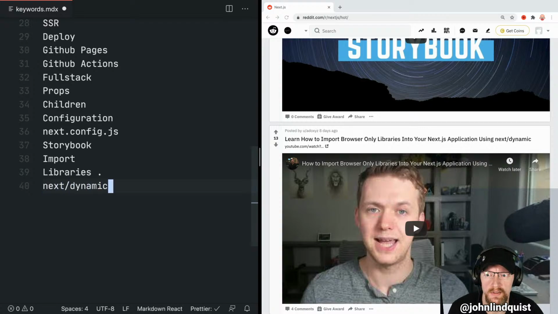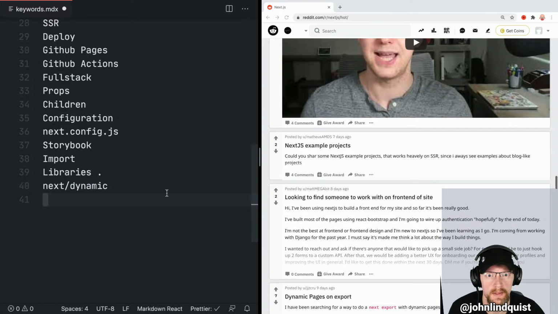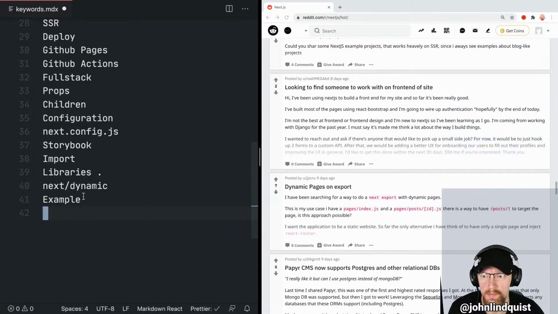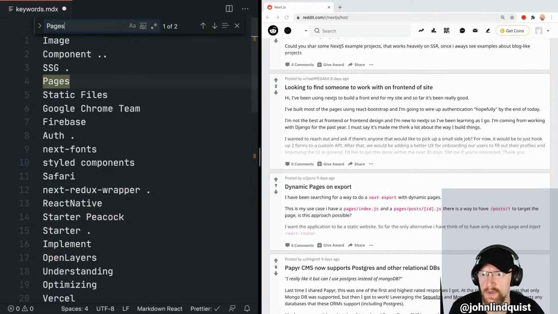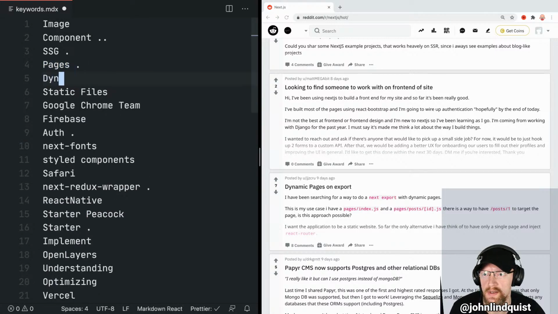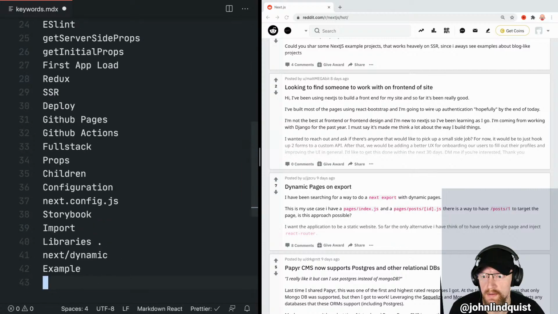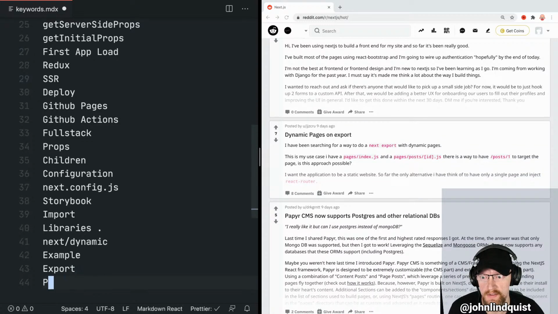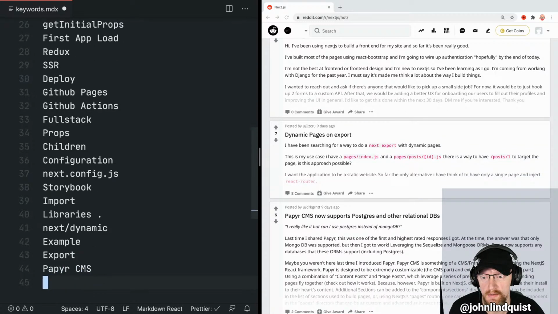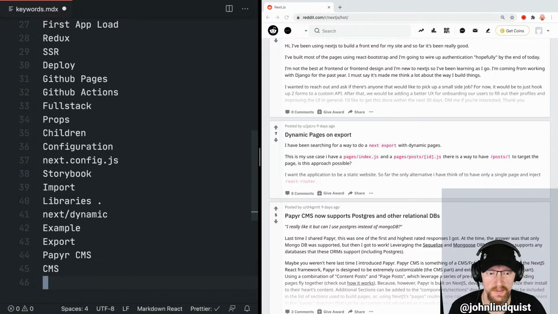Next dynamic. Examples. Dynamic pages. See, I think I have pages somewhere. Pages, dynamic pages. Export. There's another CMS, Payload CMS. So CMSs, I mean, CMSs are probably good topics to talk about and learn about.